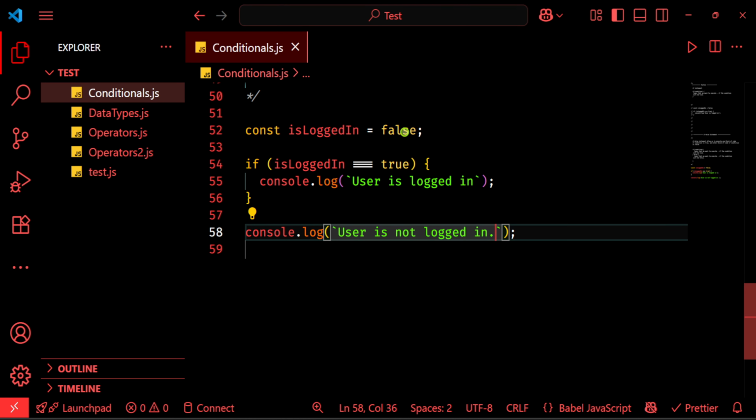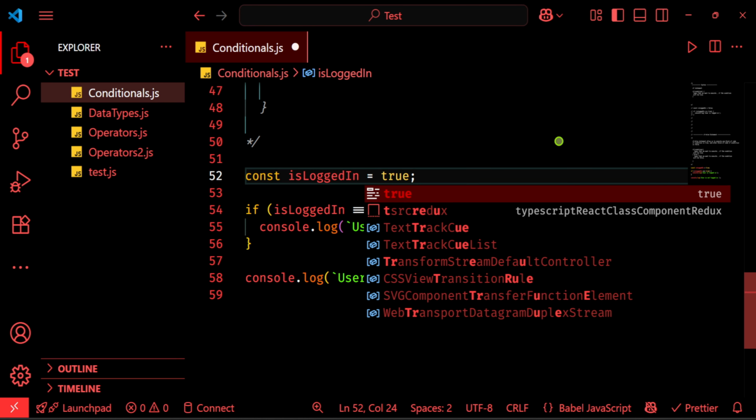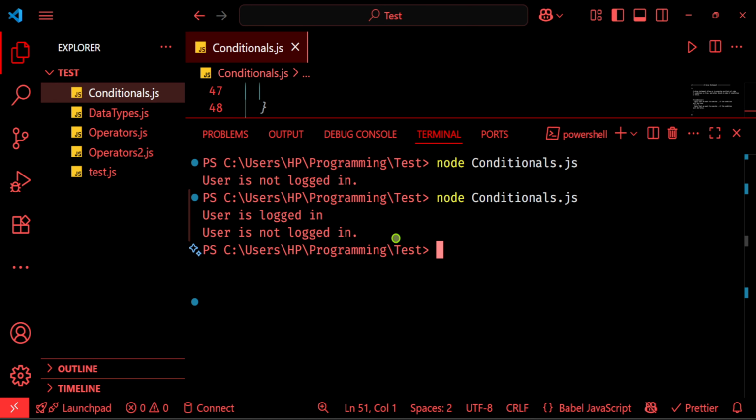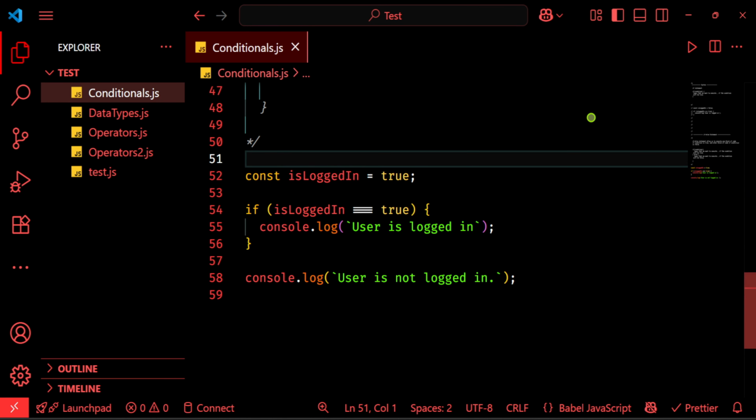But what if this condition becomes true? If I write here true, and now I save the file and run it again, you see both console.logs are printed: user is logged in, user is not logged in. But that's not the real case. That is not what is expected. Because we want that if this condition is true, this console.log will be printed, not this one. We don't want to execute this console.log when our condition is true.